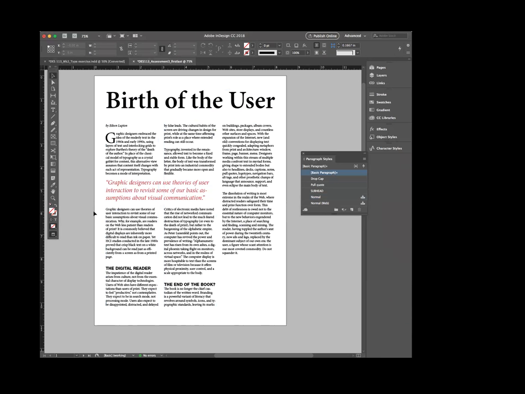Okay, so we've set up paragraph styles for our body copy, our subheadings, and our pull quote. Now we need to choose an appropriate typeface and style, size, leading, and tracking for our headline, which we've done, subheadings, and then the body copy and the byline. So I've kept the byline the same font. I just italicized it. We also need to add a page number, which is the folio.